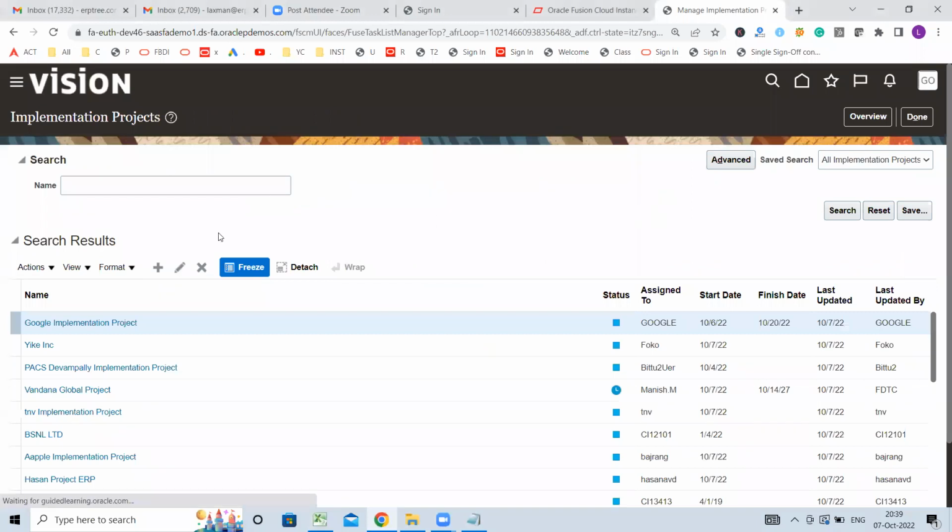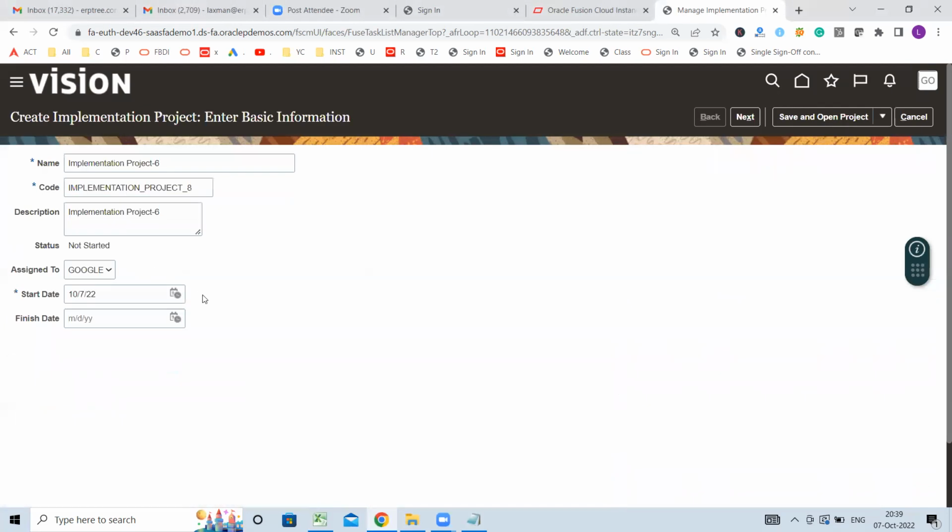You can go back to this implementation project creation page. Just click on create. Here I'm going to give the name, just for our testing, XYZ implementation project. If you want to give the finish date, you can give, or else simply you can say save and open project. If you click on next, we can select offerings and options into this implementation project, but we are not going to select any offerings and options into this project.